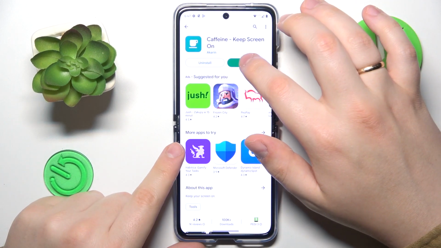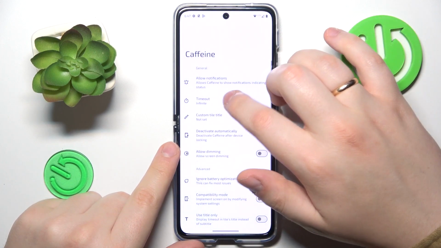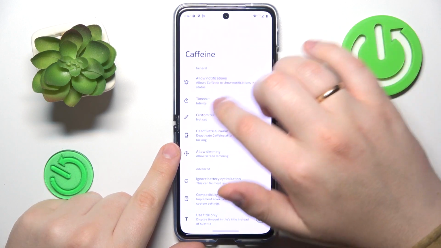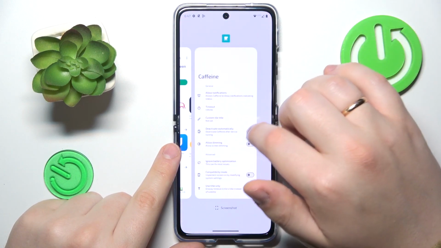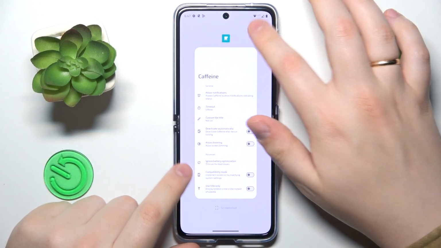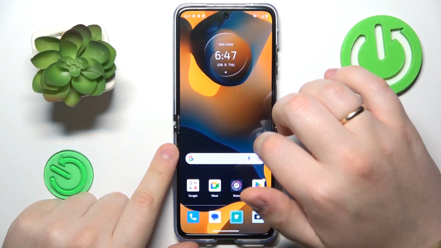Once the app is ready, you can go ahead and launch it and simply make sure that the timeout parameter is set at the infinite value. And as long as the Caffeine app remains active in the background, so make sure not to accidentally turn it off, your screen will not go to sleep automatically at all.